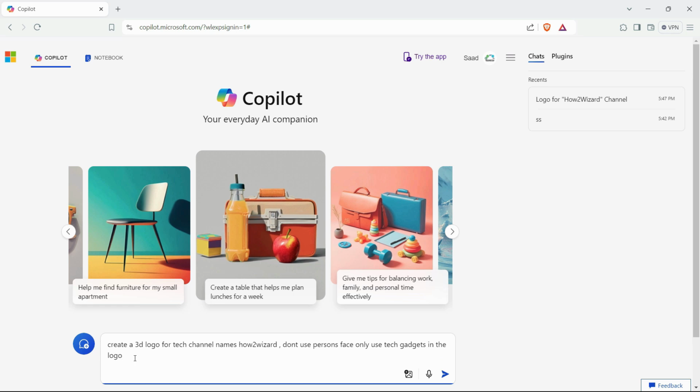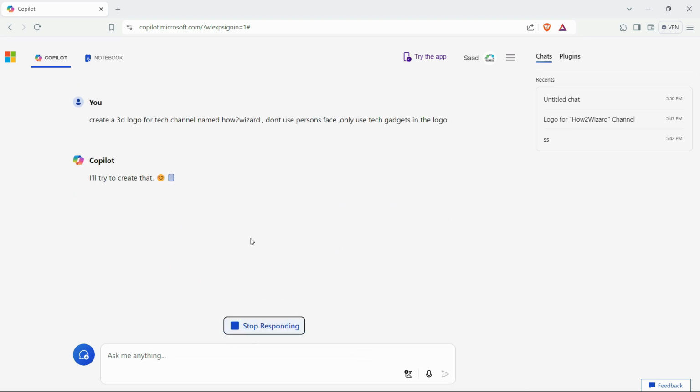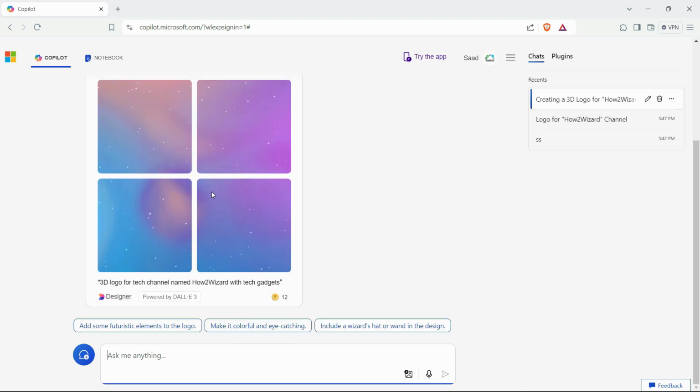Here I have written a command that I want to create a 3D logo for a tech channel named How to Visit. Don't use a person's face, only use tech gadgets in the logo. Let's hit enter and see. Now it is using DALL-E 3 to create the logos. As you can see here, the designer is powered by DALL-E 3. It will create some logos for you, some recommendations, and you also have some other suggestions as well.